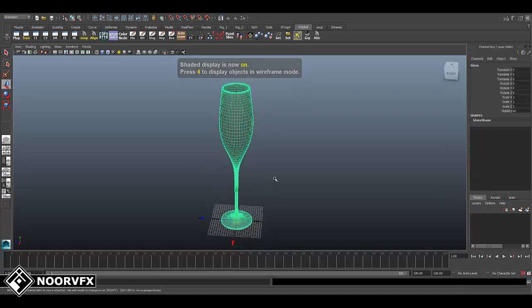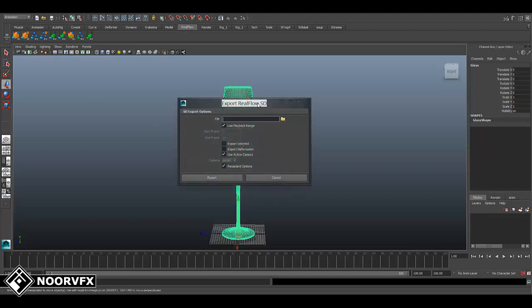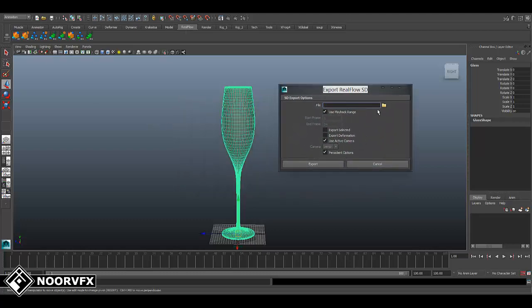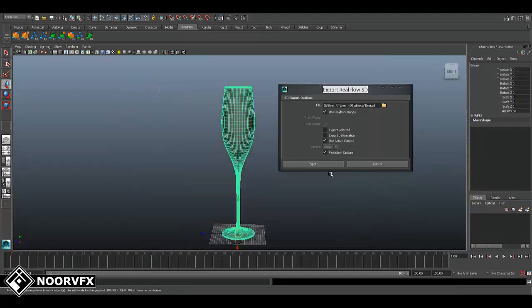I'll select the glass. I'll go to Realflow and hit the export Realflow SD. I'll select the address for the file. So this folder will name, save it in the object. So give it a name. We hit export.